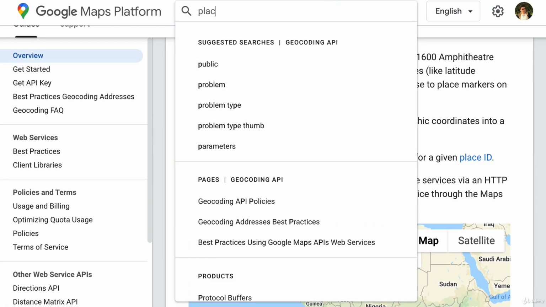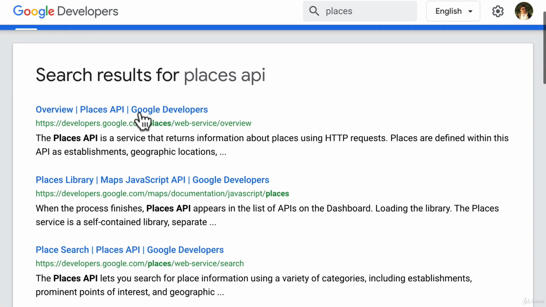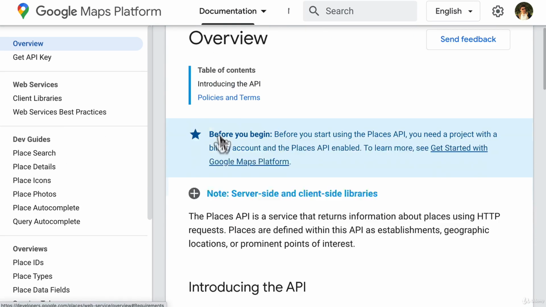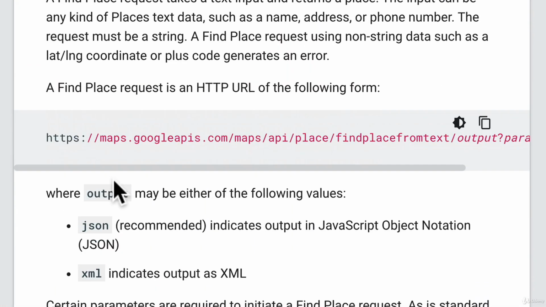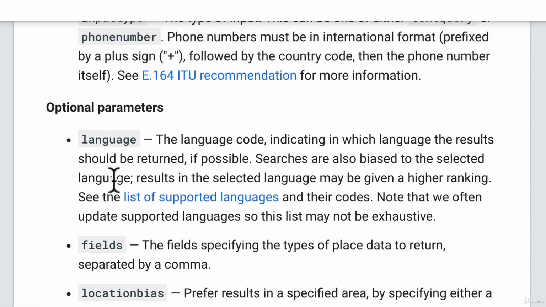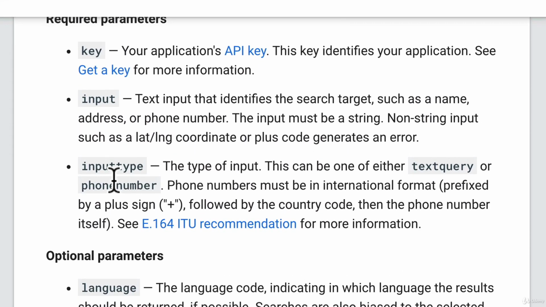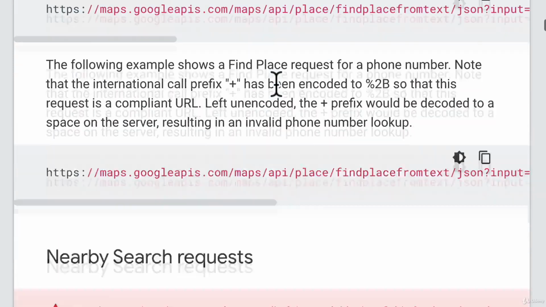And why do we need geocoding? Because if we look at the overview of the Places API, when we look at Places search, what it takes as a location is a longitude and a latitude. We can see this when we look at how the search would work in an example.